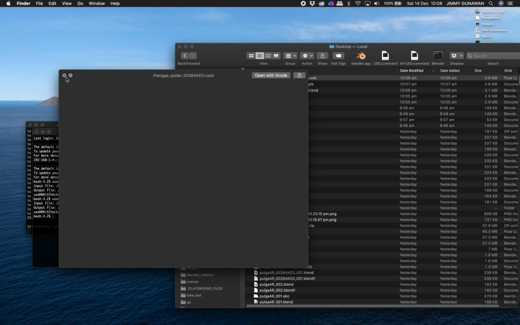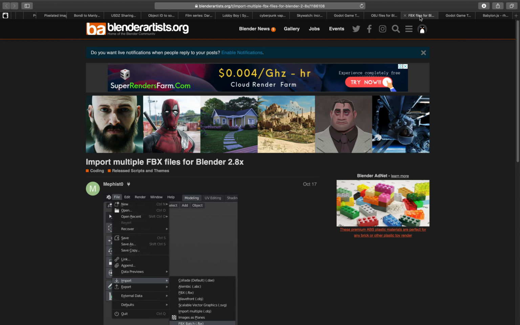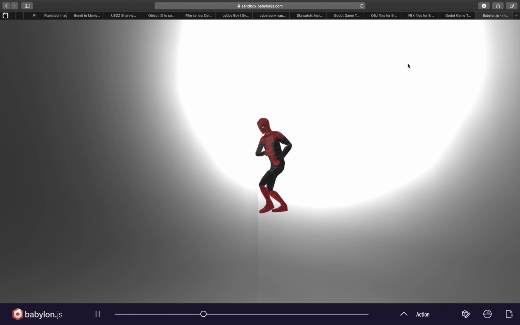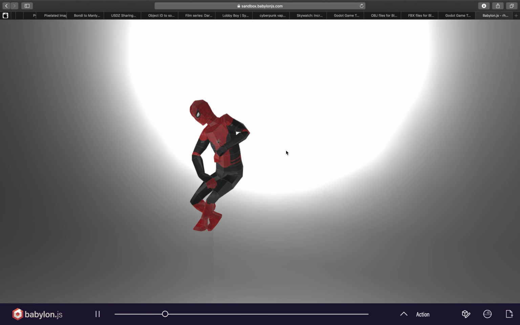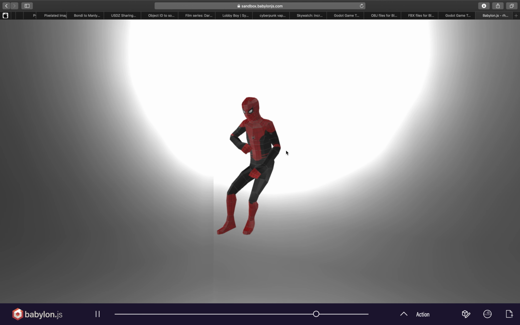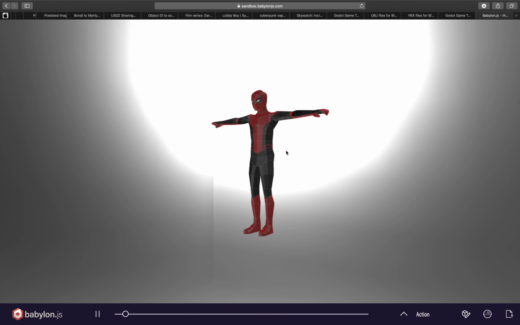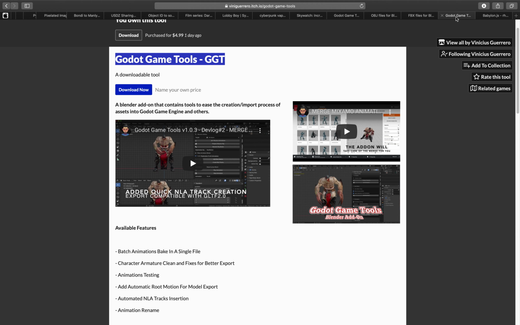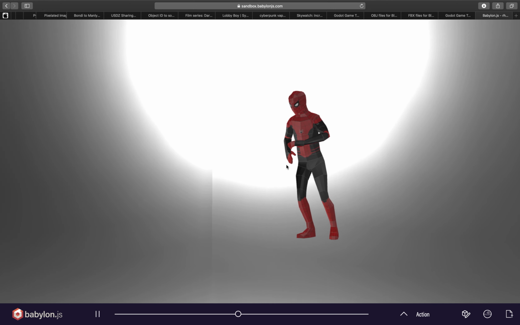So there you go. That's the whole process. We rig it using Mixamo. Mixamo has some motion capture, but it's still kind of limited. If you want to animate the character to your liking, you probably want to animate it yourself or make a motion capture yourself, and you mix it together using Godot Game Tools and Blender, and you export it as AR objects.